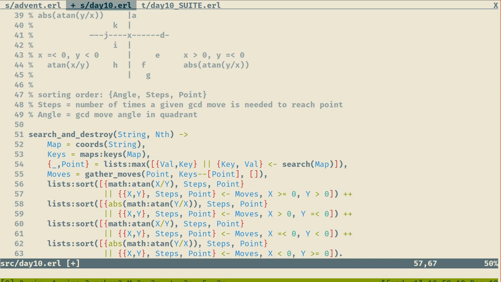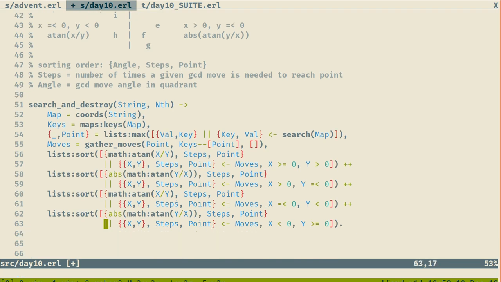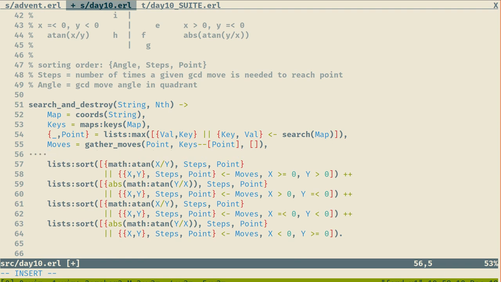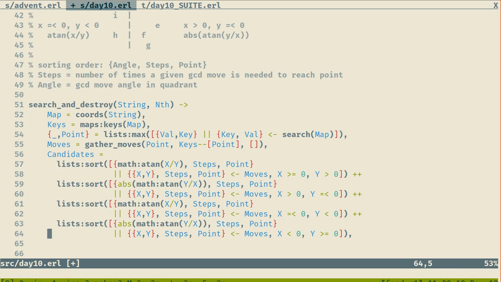Oh, but that's only going to cover each quadrant one by one, right? Because those are not all merged together. So I'm going to have to kill all the steps ones and whatnot. All right, so here's what I'm going to do. I'm going to keep the sorting order. That's going to be fine. And what I will do with these, this is going to be candidates. And let me just indent a bit so it's clearer that this is different.